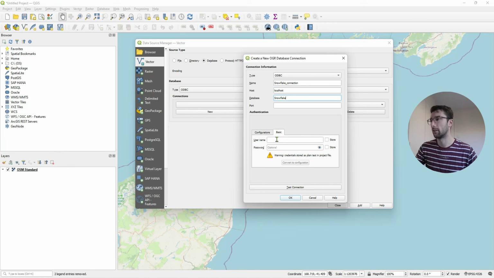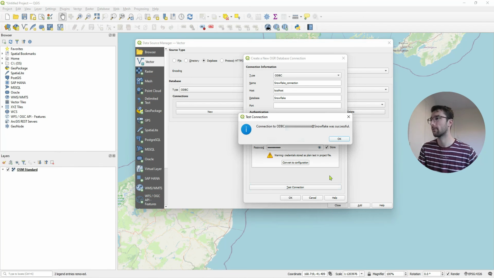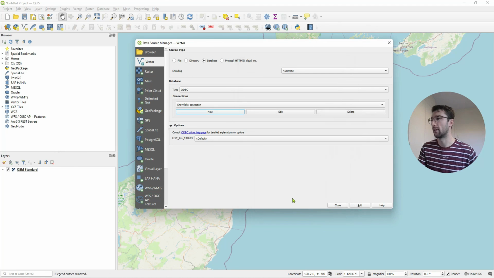And the next step is to go to basic and just type again into these boxes our username and password that we typed into the ODBC driver setup. Those are our Snowflake username and password. We want to store those with this database connection. So we'll hit test. We can test that connection. Successful. So we can click OK, and now we have this Snowflake connection available for us to use.